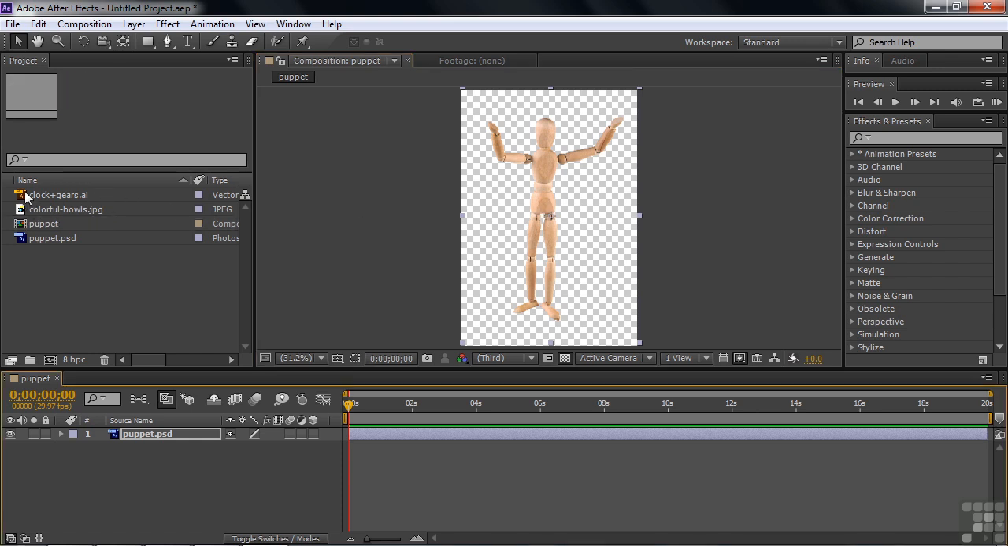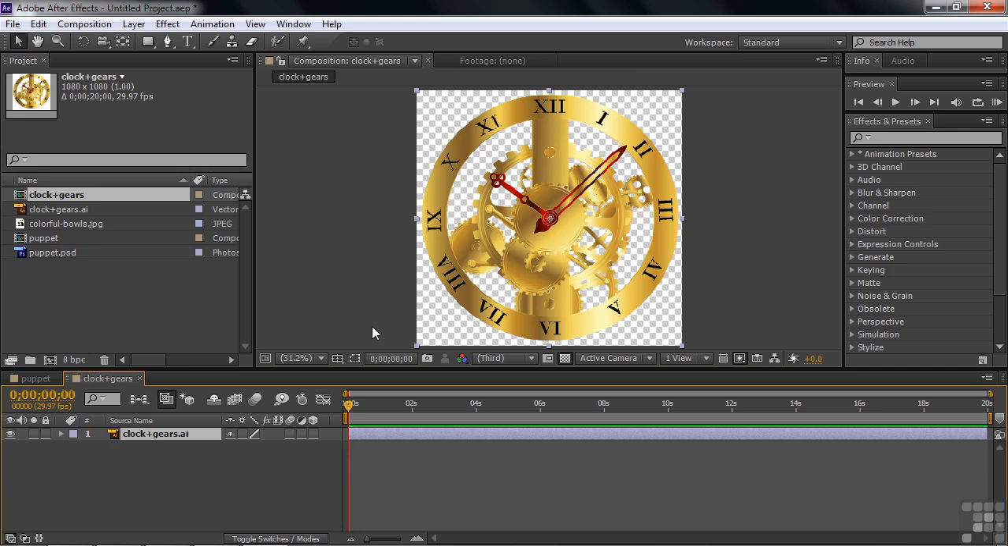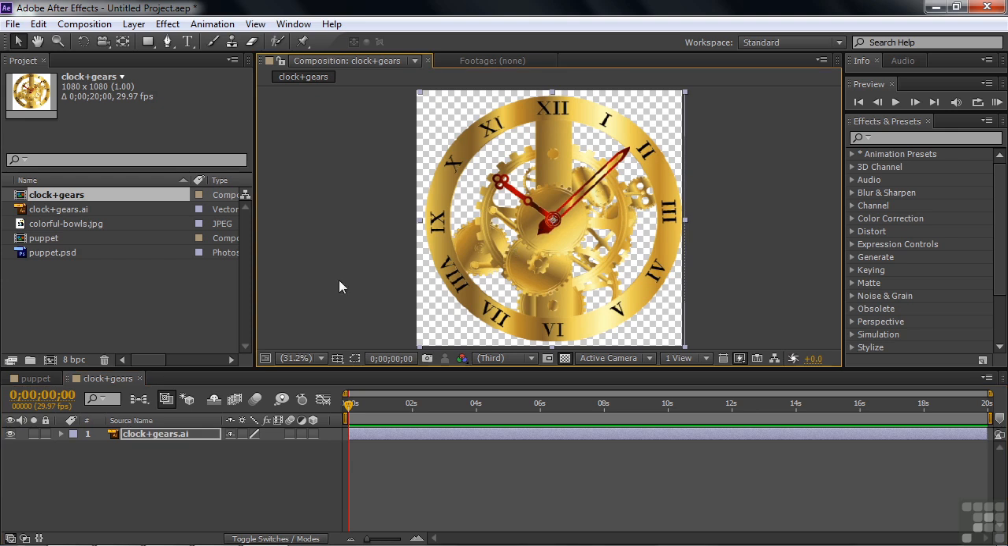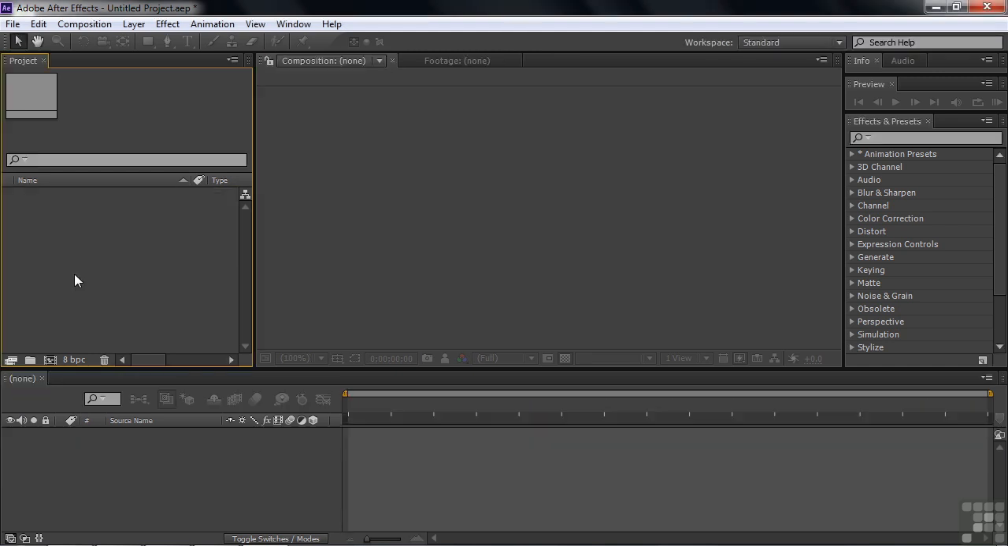Same thing with the clock and gears. If I bring it down and make a new comp from it too, it's going to be one large chunk of stuff, not what we wanted to do there. So if you bring in a group, it won't work the way you want it. I'm going to undo all this by just deleting all those guys. Yep. So now we need to bring in the Illustrator file and the Photoshop file individually.